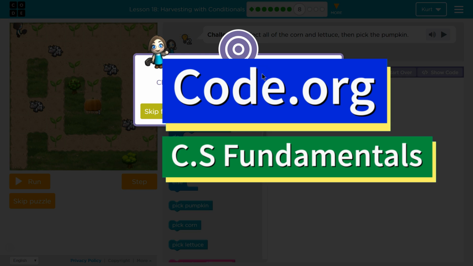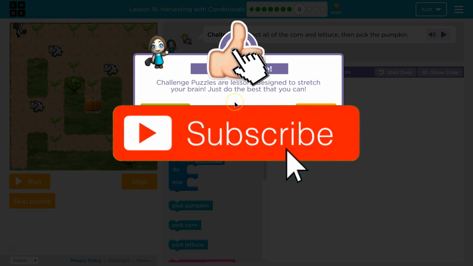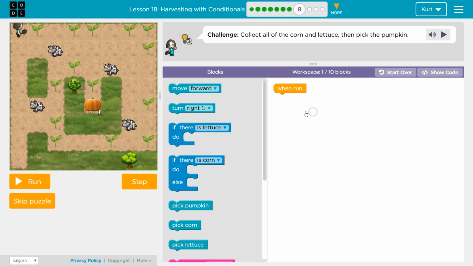This is code.org. I'm currently working on CS Fundamentals, Harvesting with Conditionals, Puzzle 8, which is the challenge puzzle. Challenge puzzles are lessons designed to stretch your brain. Just do the best you can. We'll see what we got.